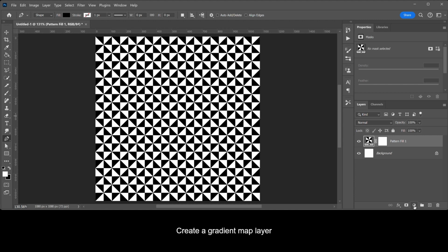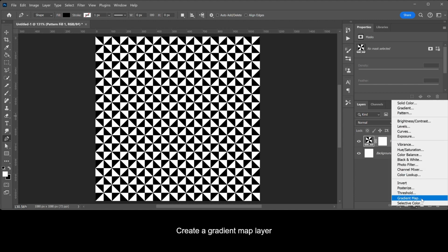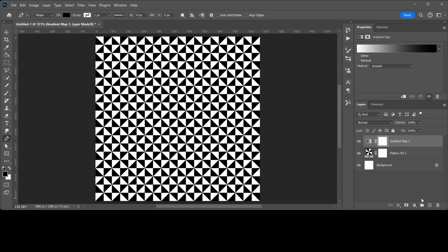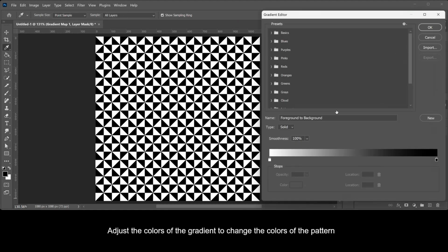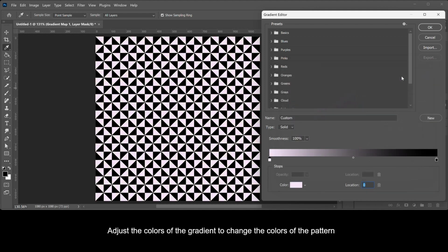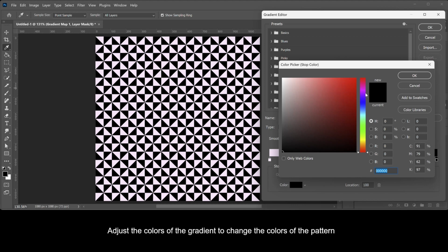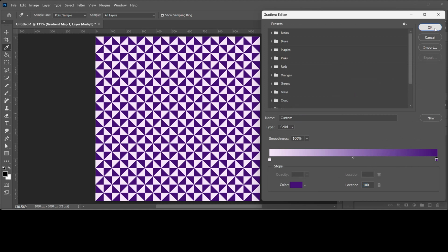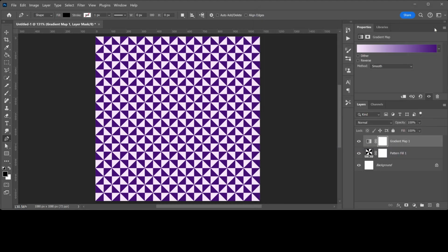Create a gradient map layer. Adjust the colors of the gradient to change the colors of the pattern. And that's how you create this triangle pattern.